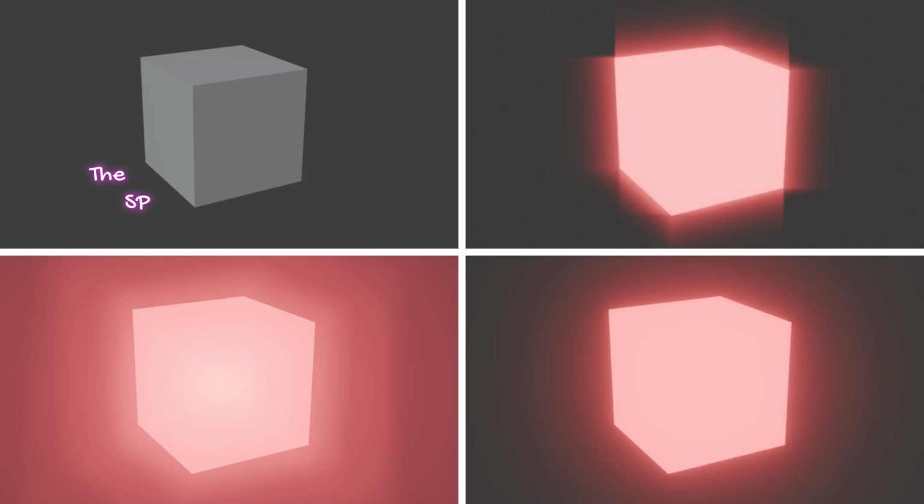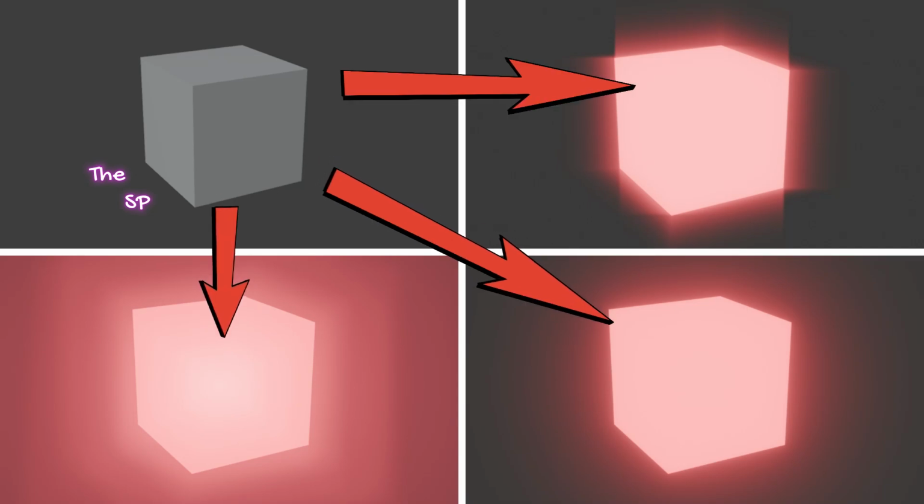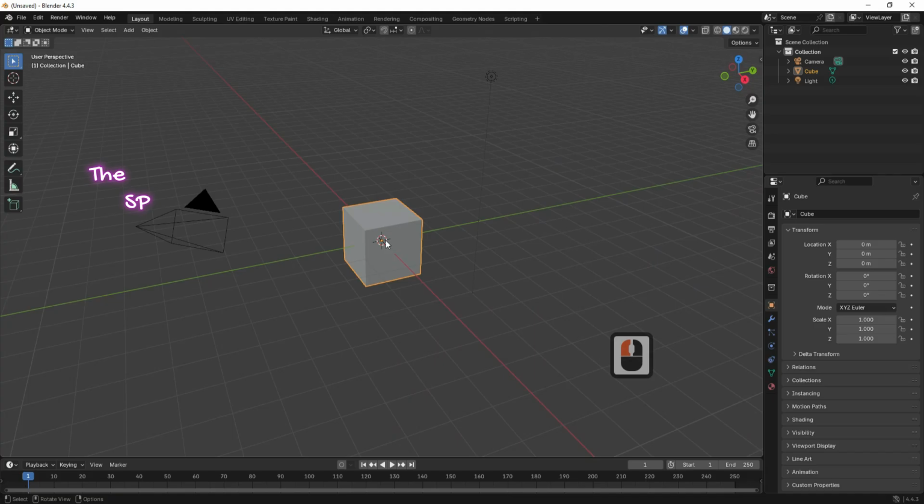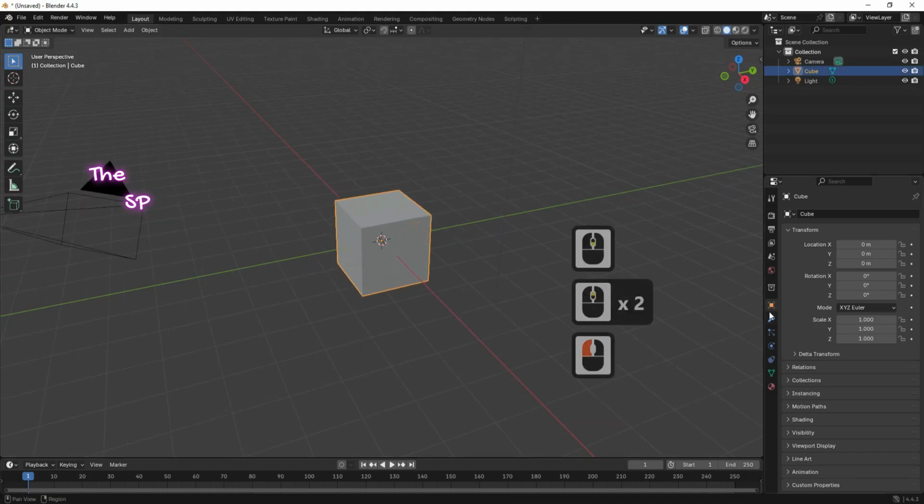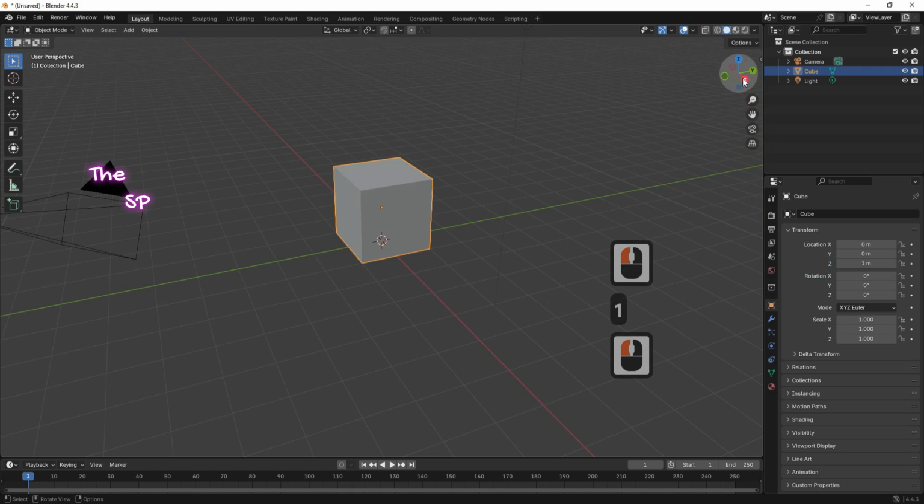Hi, in this Blender tutorial video, I'll show you how to make a glow effect with Blender glow material. Let's start. We'll use the default cube. Change the position of the cube to 1.